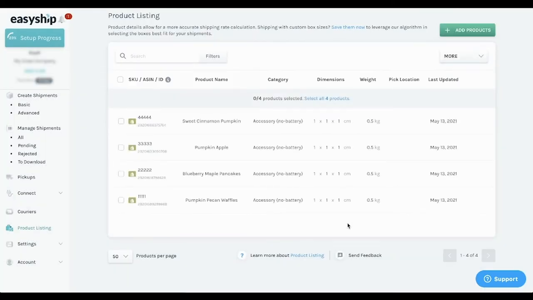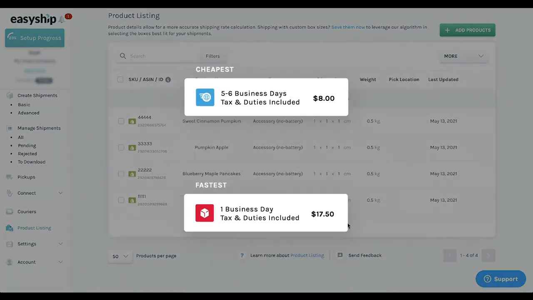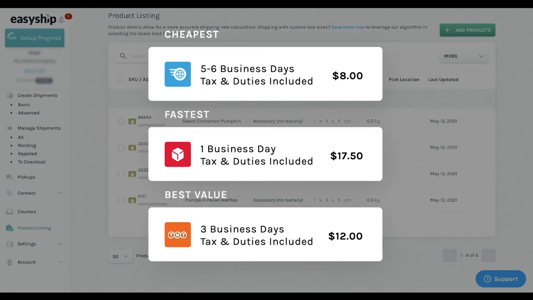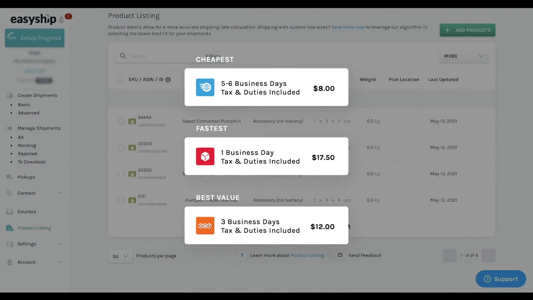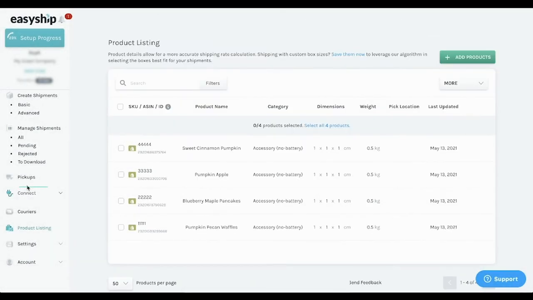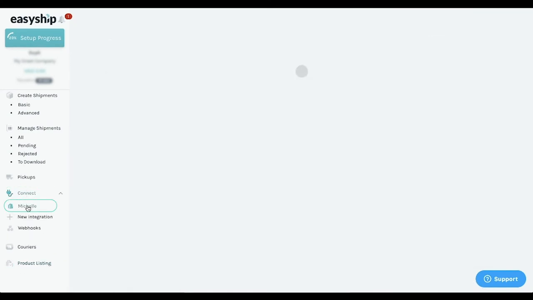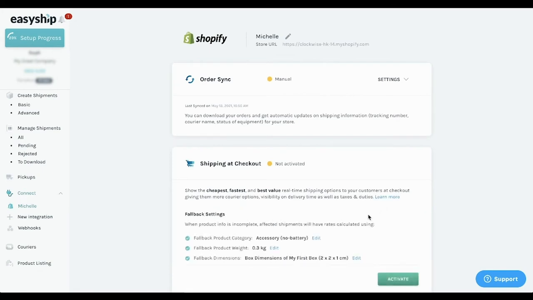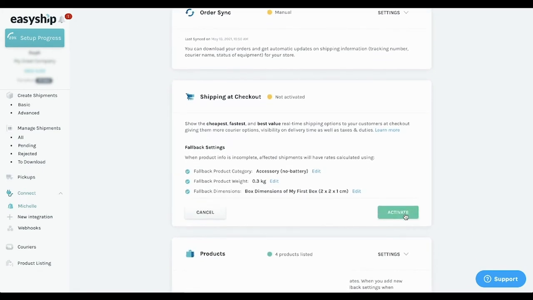Next, you'll want to add a feature to your store called Dynamic Rates at Checkout. This feature automatically displays three shipping options in checkout, the cheapest, fastest, and best value shipping options for that specific order. In your Easyship dashboard, click the Connect tab in the left side menu. Then click your store from the drop-down menu. On the next page, click the green Activate button in the Shipping at Checkout section. Click Activate once more, and Rates at Checkout will be live in your Shopify store.